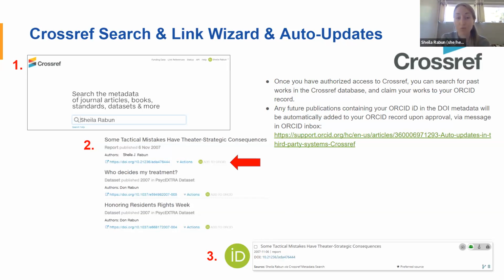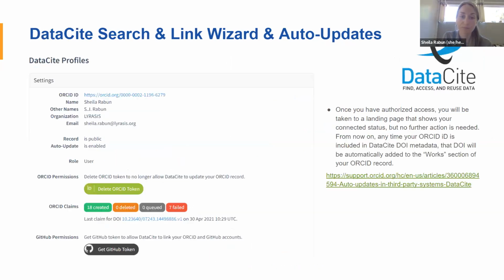So a lot of publishers rely on this workflow through the DOI registration, as opposed to just directly writing the publication to the user's ORCID record through the publisher themselves, which is also possible.